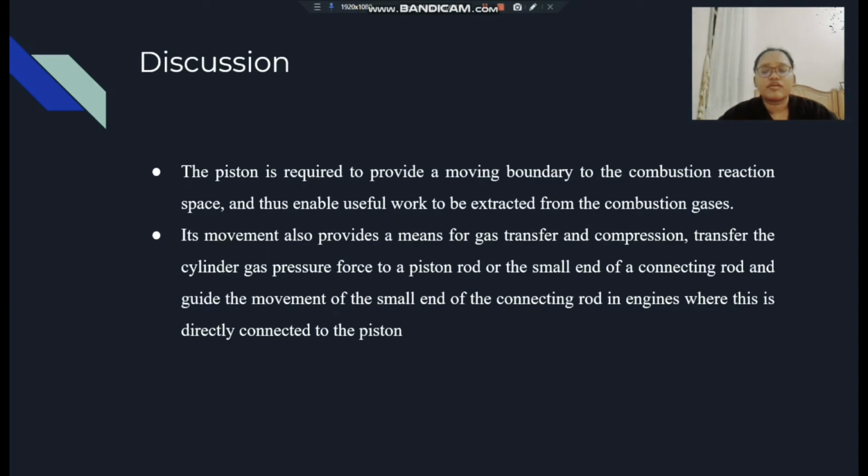Hello everyone, my name is Ariana Pompan Ehput, my student ID MH19019. Today I will continue our presentation with the discussion about the design requirement for the piston. The piston is required to provide a moving boundary to the combustion reaction space and thus enable useful work to be extracted from the combustion gases. The piston movement also provides a means for gas transfer and compression.